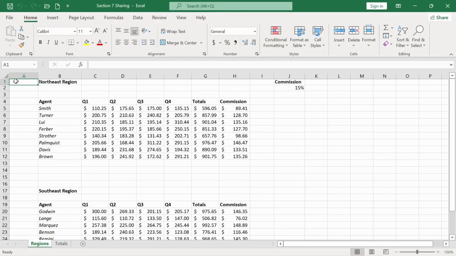Sometimes in your workbook, you want to reference other worksheets, maybe other files, even other websites. You can use hyperlinks to do that to make it easy for people to access those things. Let's take a look. We're in a regions worksheet here.